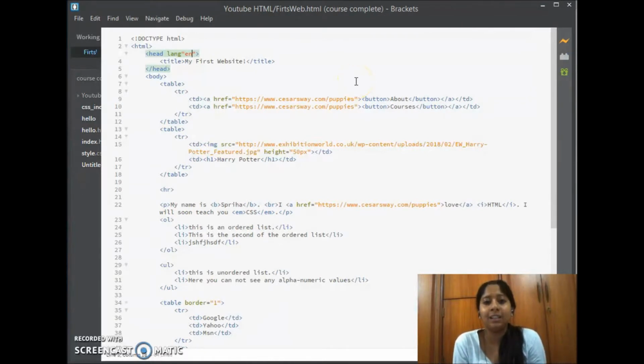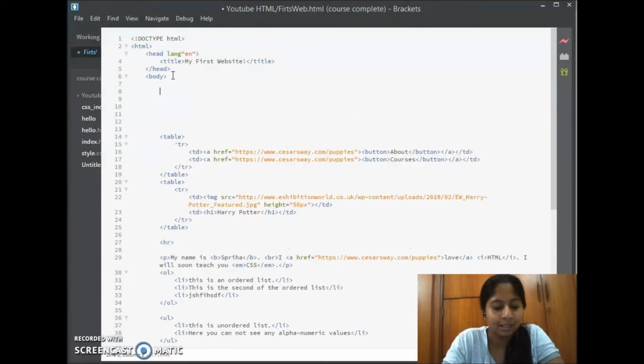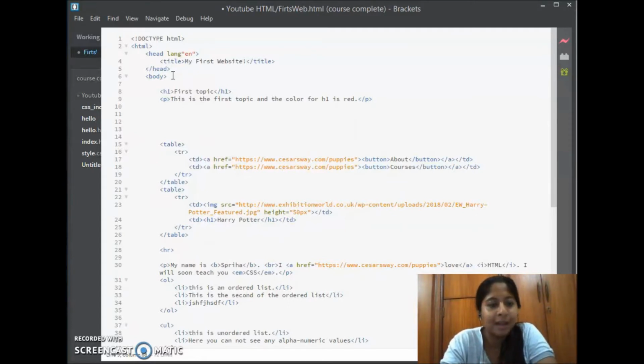Now, as I told you about the inline styling, I'll just add some lines here. The rest of the data stays as it is. So for example, I create an h1 tag, and I write here first topic. Then I put some paragraphs inside it, and I write, this is the first topic, and the color for this h1 is red. So here I have given a sentence, a paragraph element also.